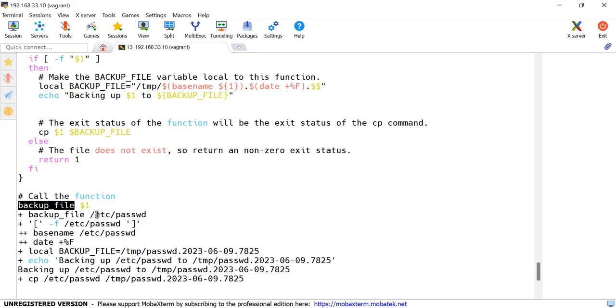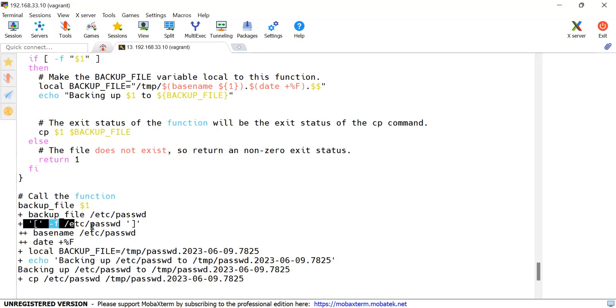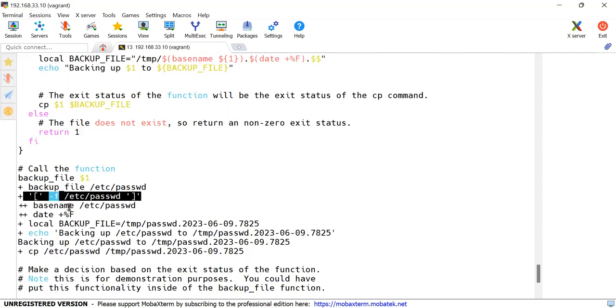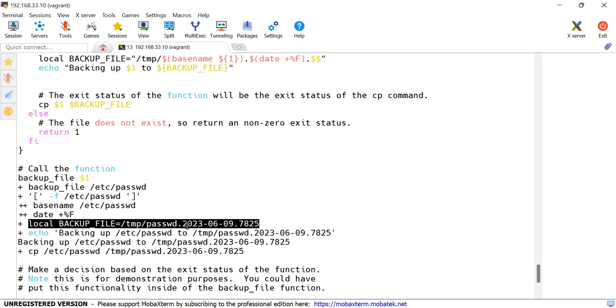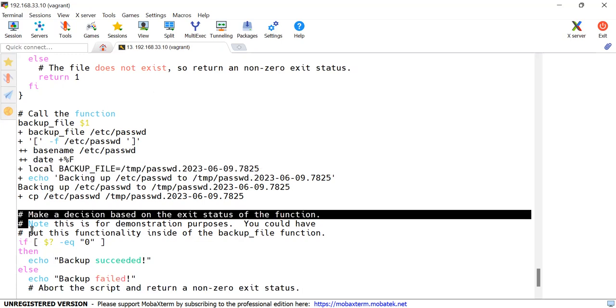Okay, this is a statement, and $1 is nothing but /etc/passwd. Then it is executing this. That means it is going to this function. This function is already loaded into the memory. Then it is executing basename date. Yes, this is the actual output line which we got. Plus, you see that these are the debug lines: backing up /etc/passwd, and the cp command, and those are the statements.